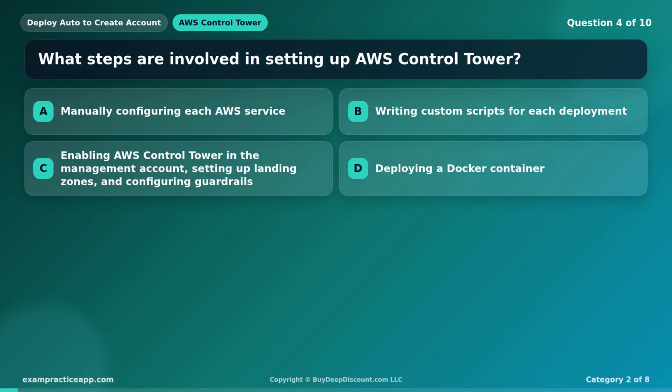Question 4. What steps are involved in setting up AWS Control Tower? Option A. Manually configuring each AWS service. Option B. Writing custom scripts for each deployment. Option C. Enabling AWS Control Tower in the management account, setting up landing zones, and configuring guardrails. Option D. Deploying a Docker container.